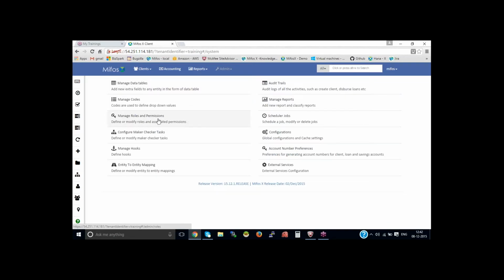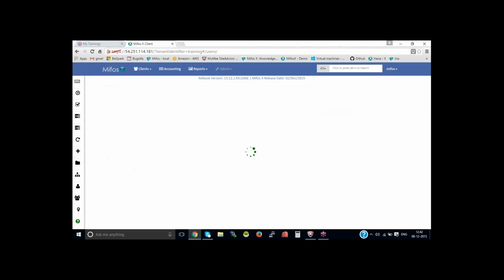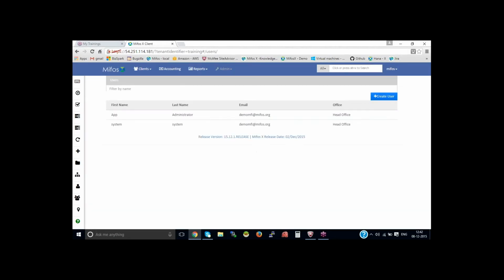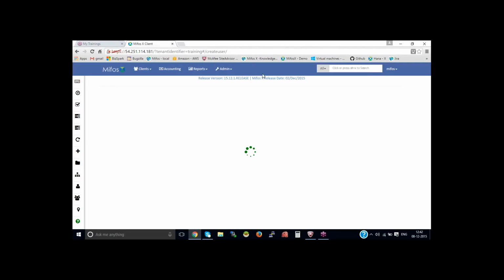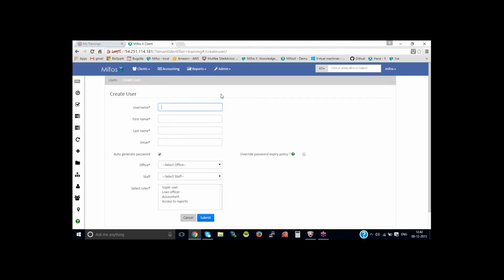Now once these managed roles and permissions are available, we shall go to creating users. Let me click on admin, then users, okay, let me click on create user. Username is for using the name, using the same name you could log in into Mifos X. So let's give John as the username and his name as John. John P as last name.